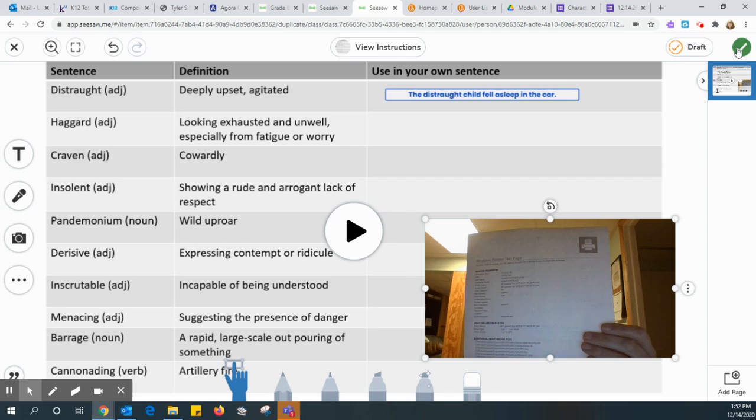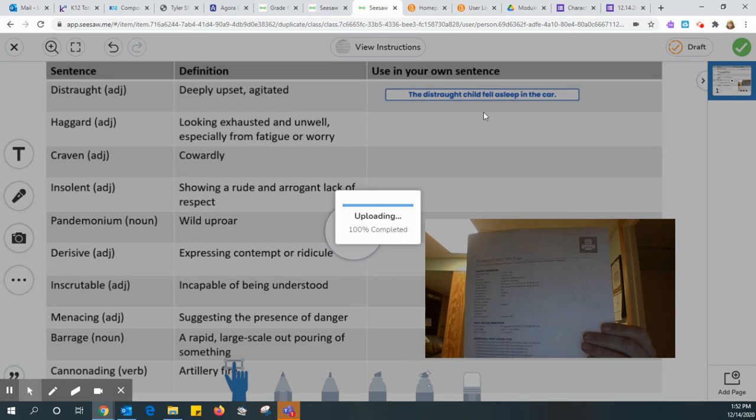If you submit something by accident, it's not a big deal. Just let me know, and you can send me an email or tell me in class or comment here in Seesaw and I can send it back to you. Okay, but when you're ready to final submit, you just hit that green check button and I will get a copy. Okay.